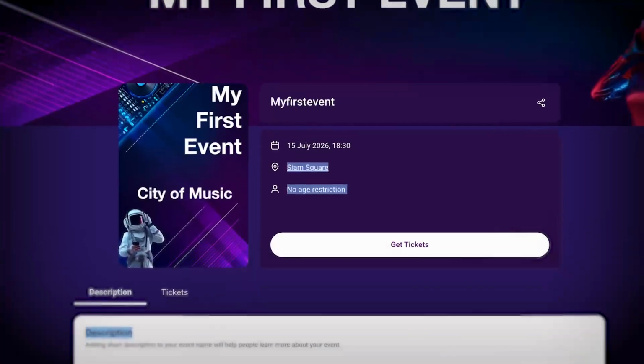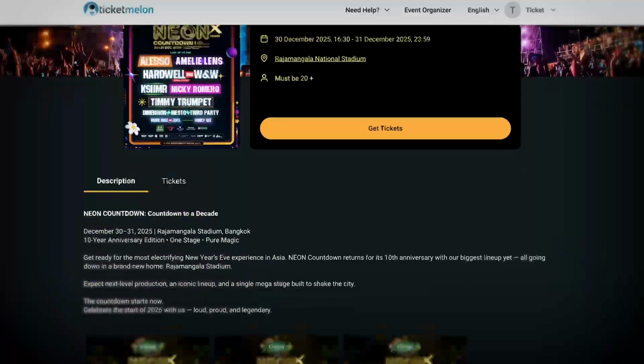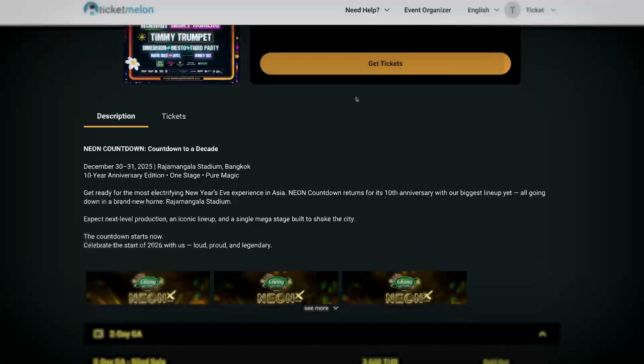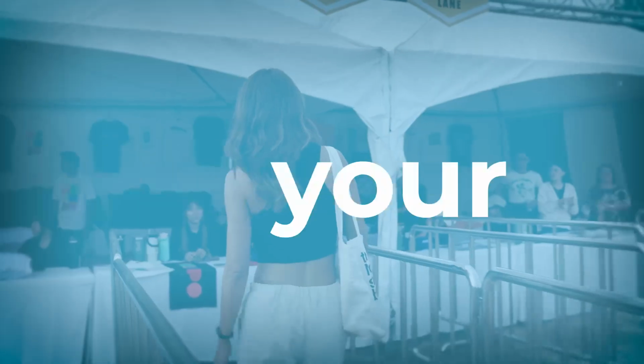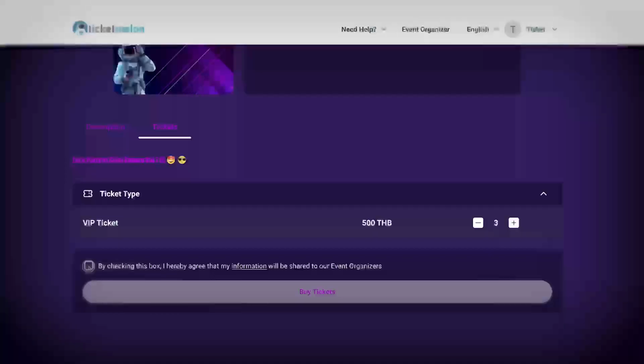After approval, your event will go live on Ticketmelon and be visible to ticket buyers. And that's it. You've successfully created your event on Ticketmelon. Once your event is approved, you're ready to start selling tickets.